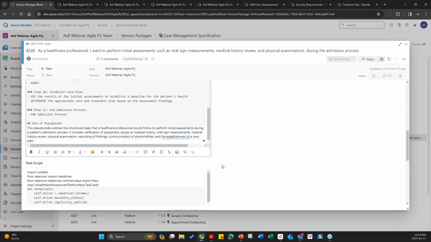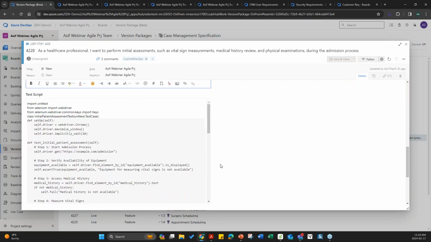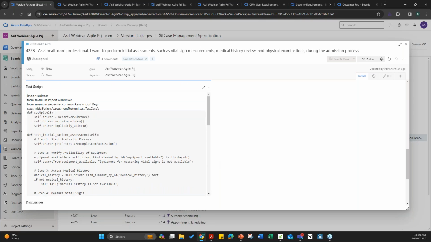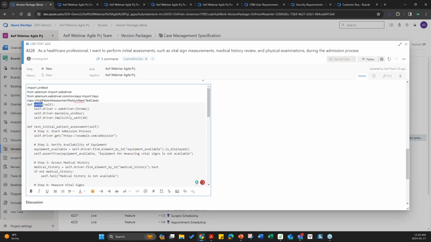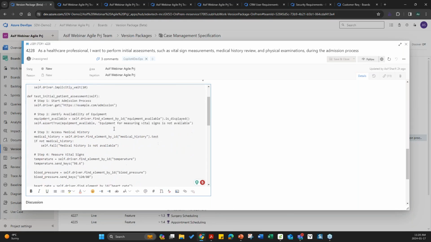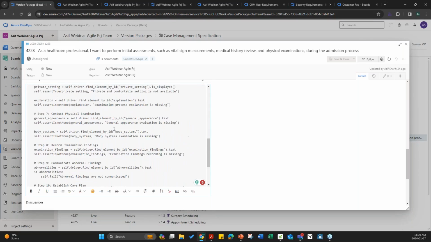And then for those amongst you who are interested in testing, you can actually ask Copilot to create test scripts. So this is test scripts for Selenium, which is one of the tools testers use for automating test cases. So this actually will produce your scripts.